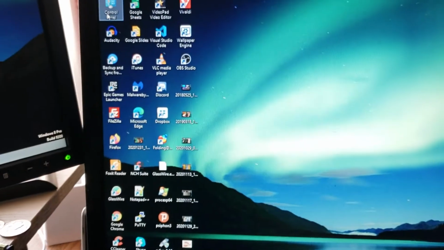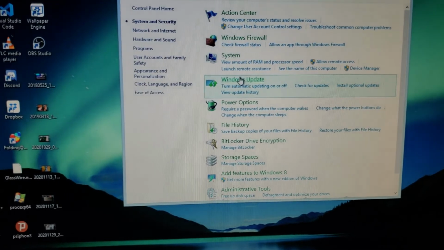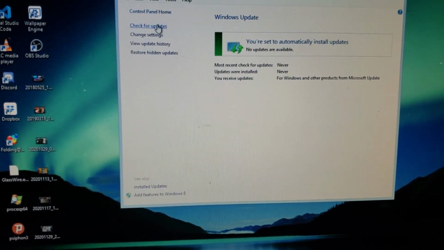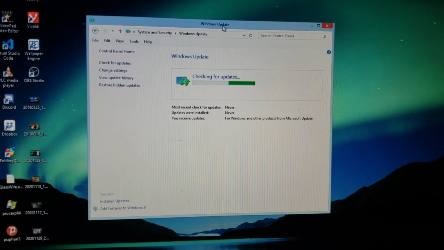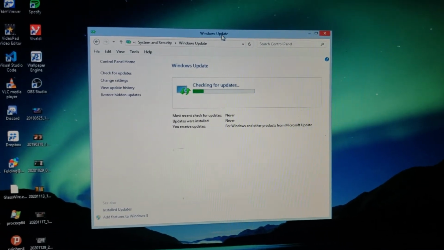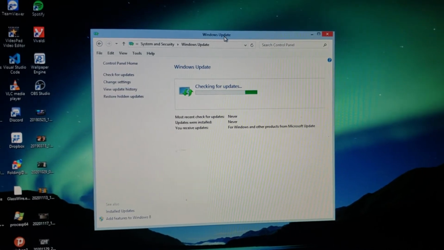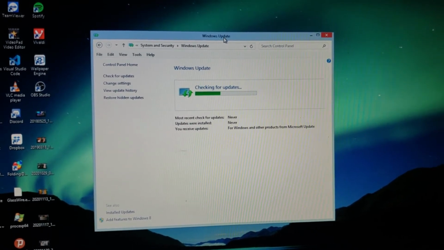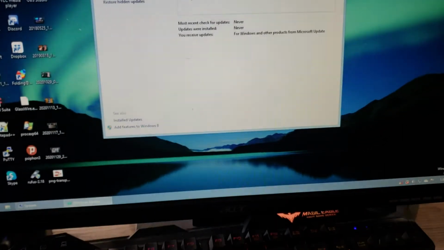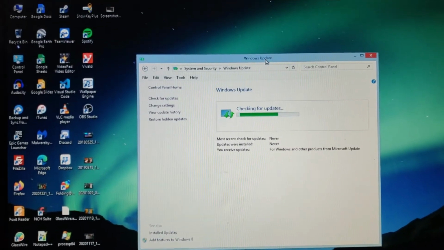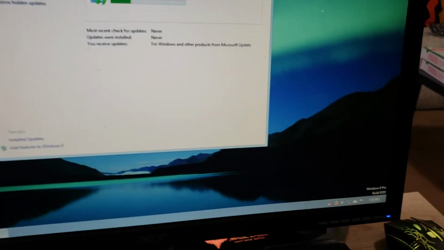Close. Control panel. System. Windows update. Will it check for updates? See how well that works. But so far it is working. Just the main reason I did this is because of the updates in the blue screen, so we'll see if it fixes that, but obviously can't test none of that on video. But yeah, so that's upgrading this PC to Windows 8.